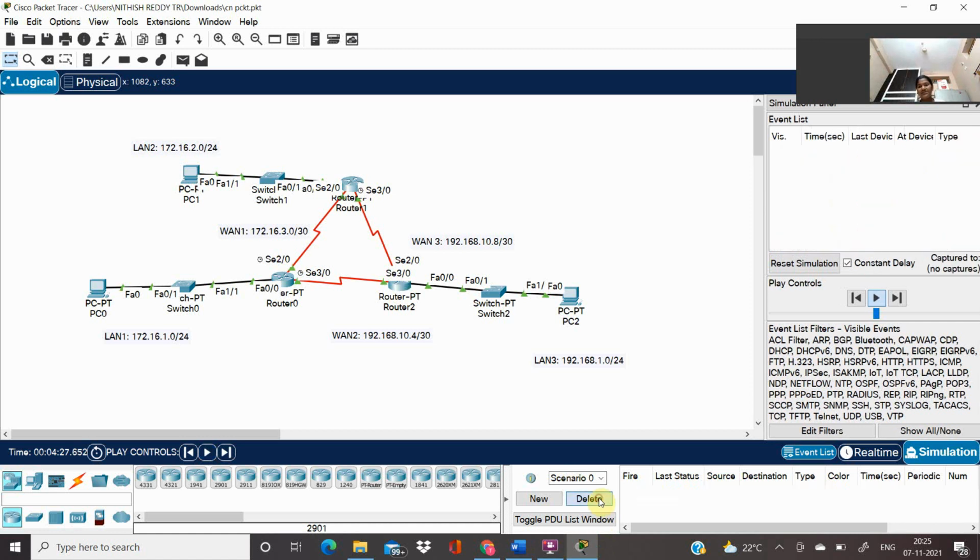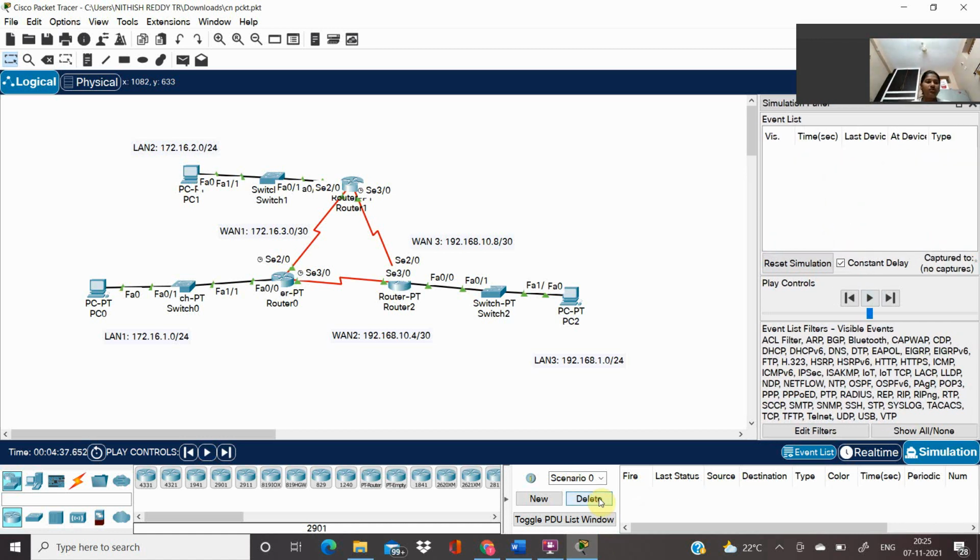By this I completed all my LANs, from LAN 1 to LAN 2 and LAN 3, and I completed everything in my simulation mode and everything was successful. Now let me give some commands in router 0. We'll try.